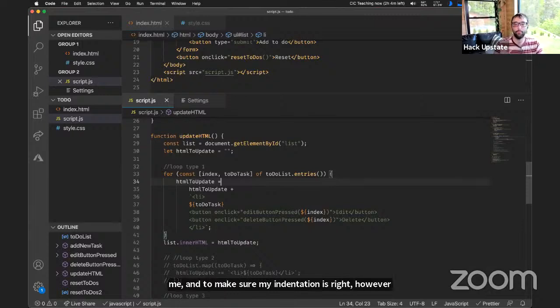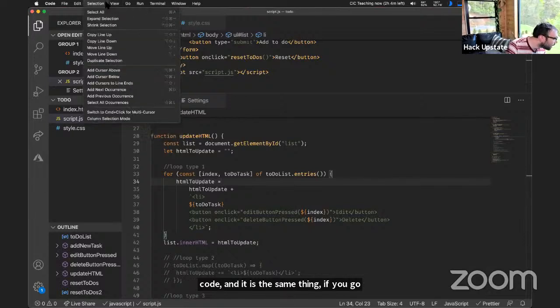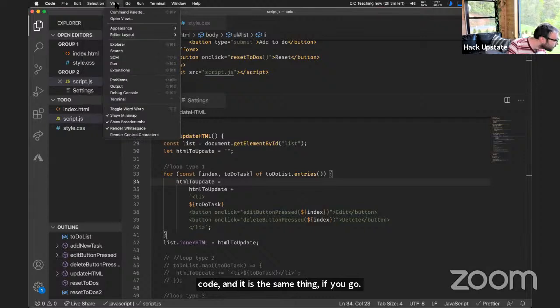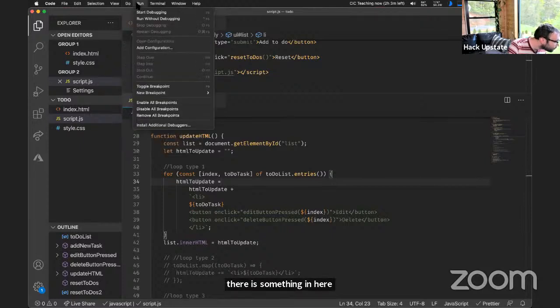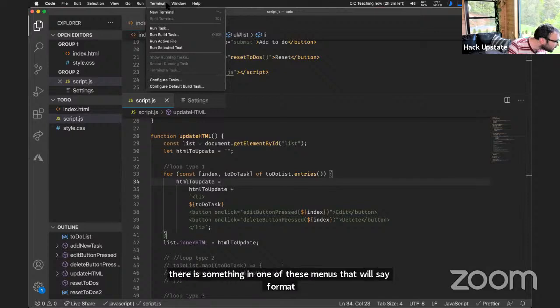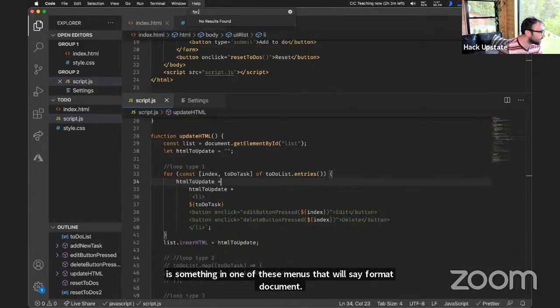However, I'm normally pretty good about getting my opening and closing curly braces to line up, and it's just natural for me to get my cursor position in the right spot and get my indentation right. So Prettier is one of those things where I can't blanket say, go turn it on. But if you are interested in it, it is built into VS Code. There is something in one of these menus that will say format document. I'm blanking on where it is.